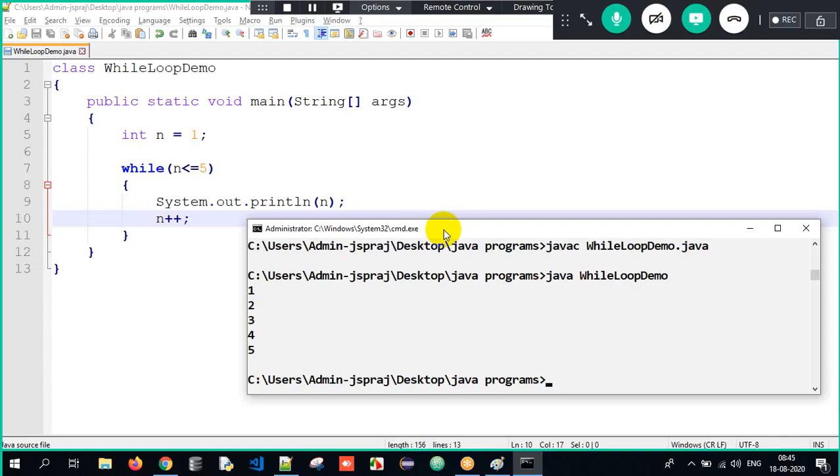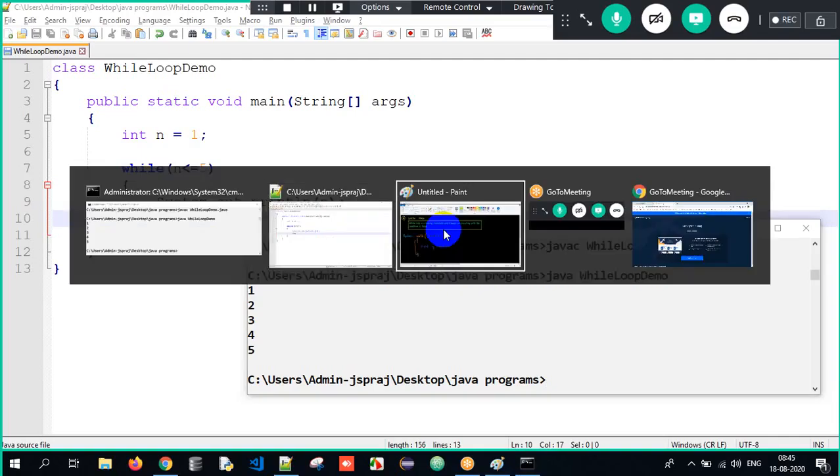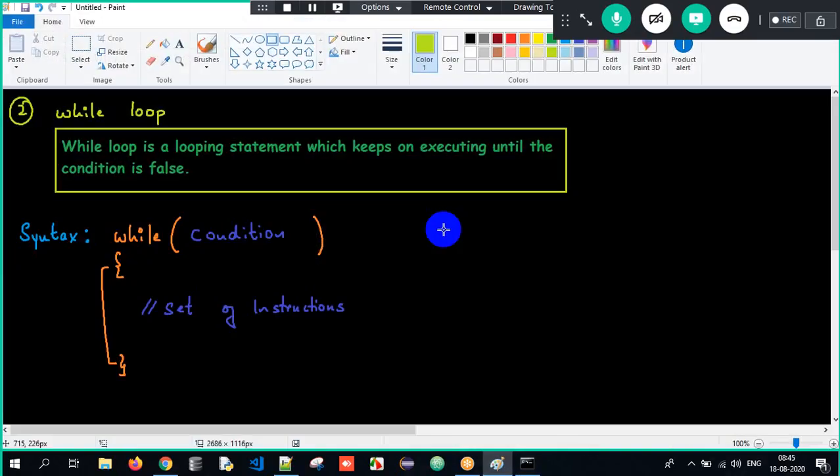While loop means it's a looping statement. It keeps on executing if the condition is true. It's going to stop only when the condition is false. So this is all about the while loop. Now I'll give you a lot of differentiation a bit later. But as of now, we understood what is while loop, correct?